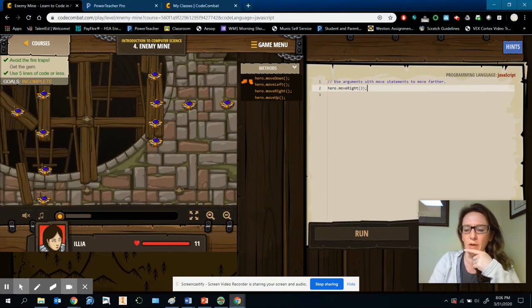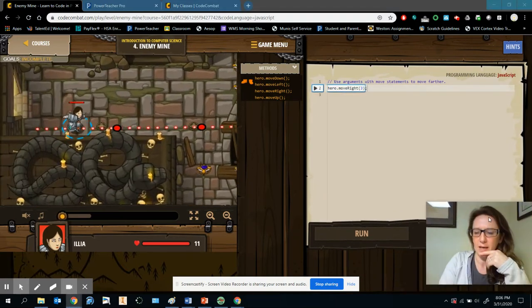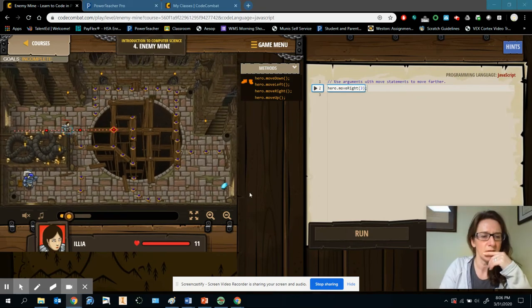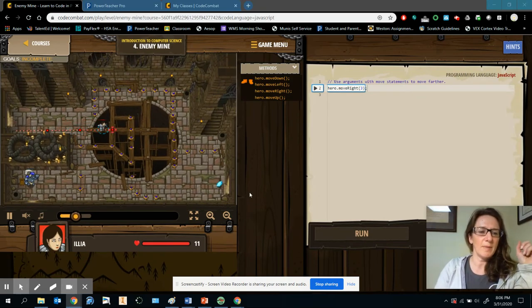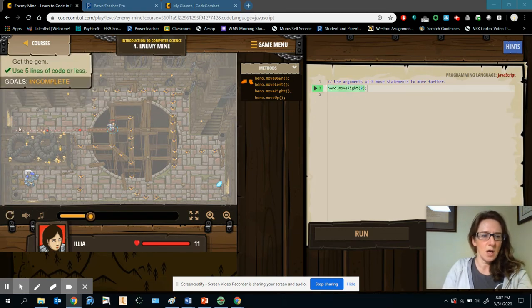Okay, so we're going to start the level. I had turned off all the music and stuff like that. So it's going to show you a little animation. Okay, so we're going to try to cross. The fire traps are those little gold and blue items. We want to avoid all of those.